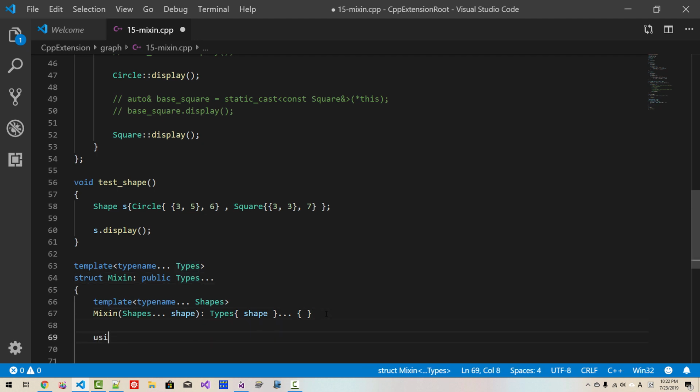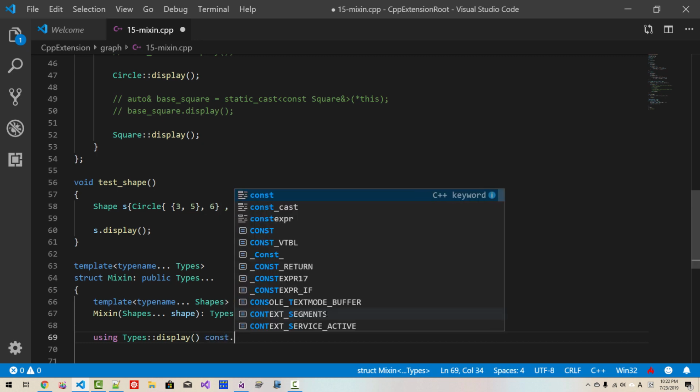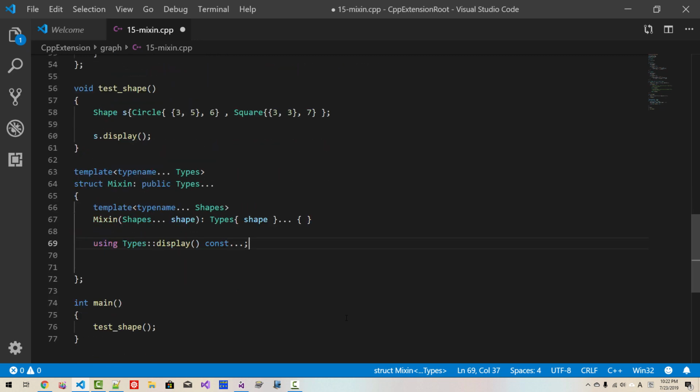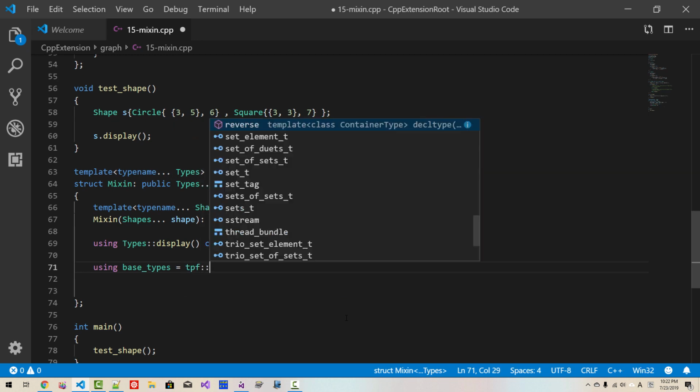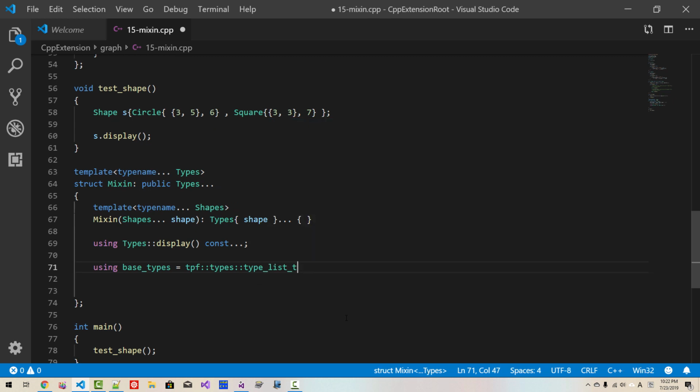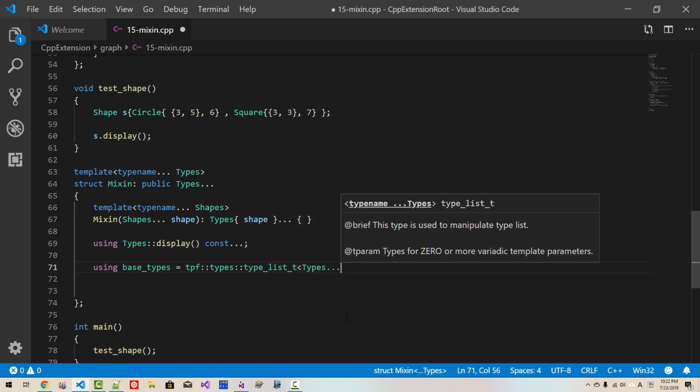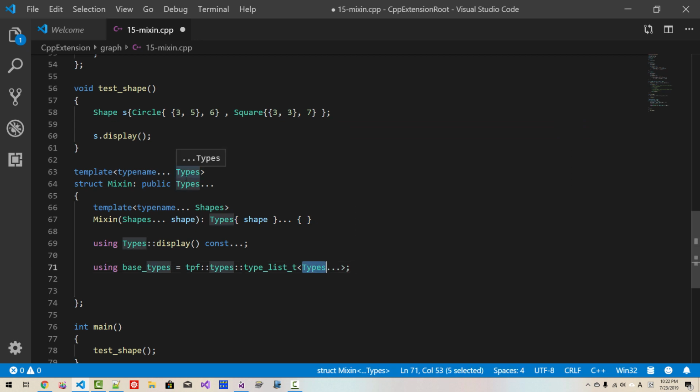And here, using Types display const. Now we create a type list using base types, talkplayfun types type list, Types. Please note that types are base classes. Well, I would change it to base classes to make it clear. So I modified like this.